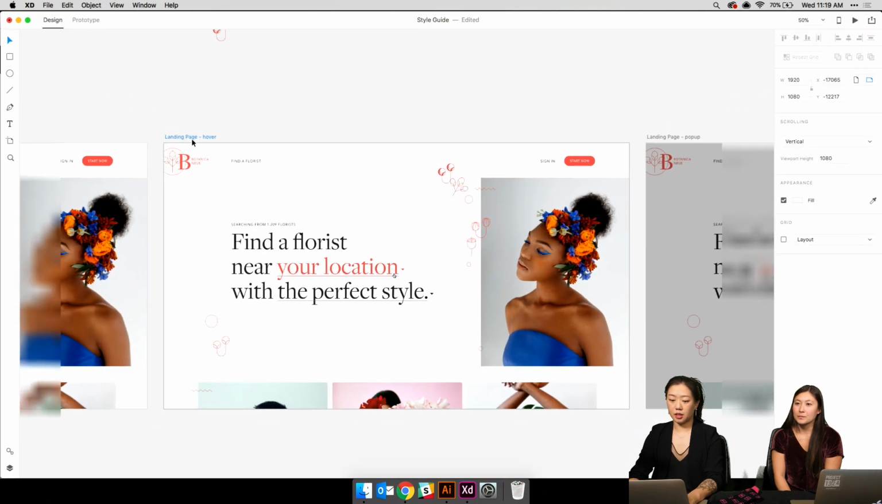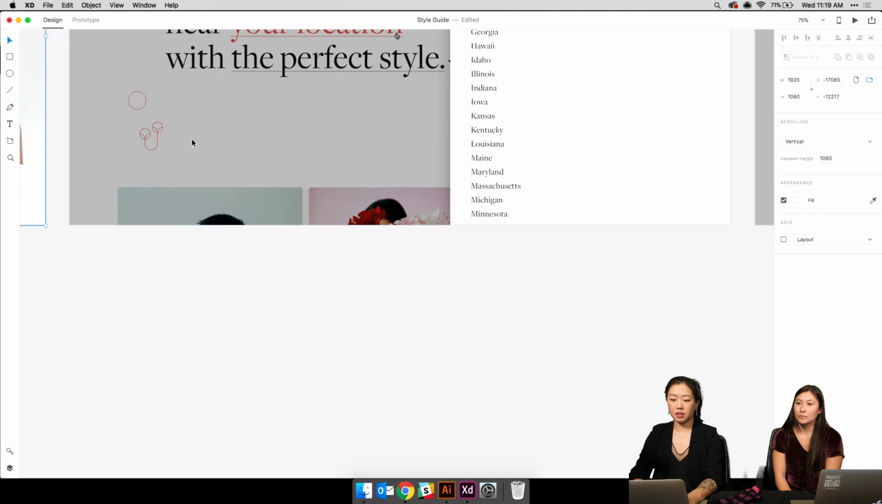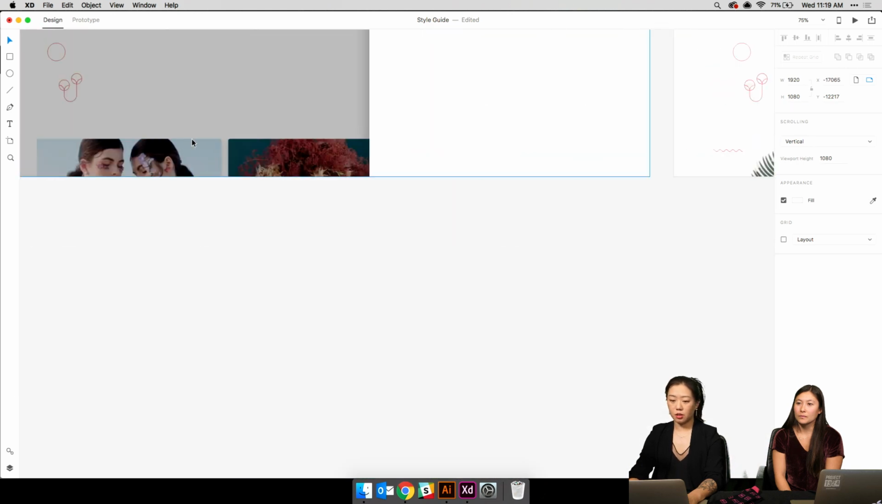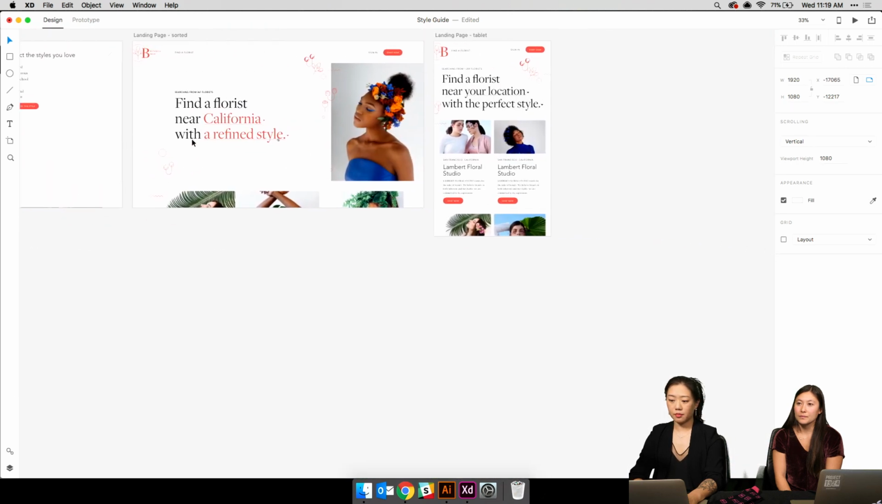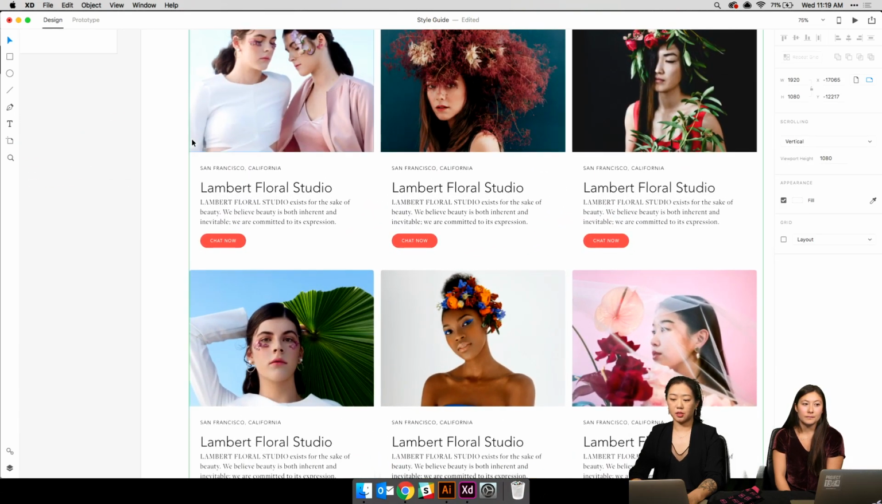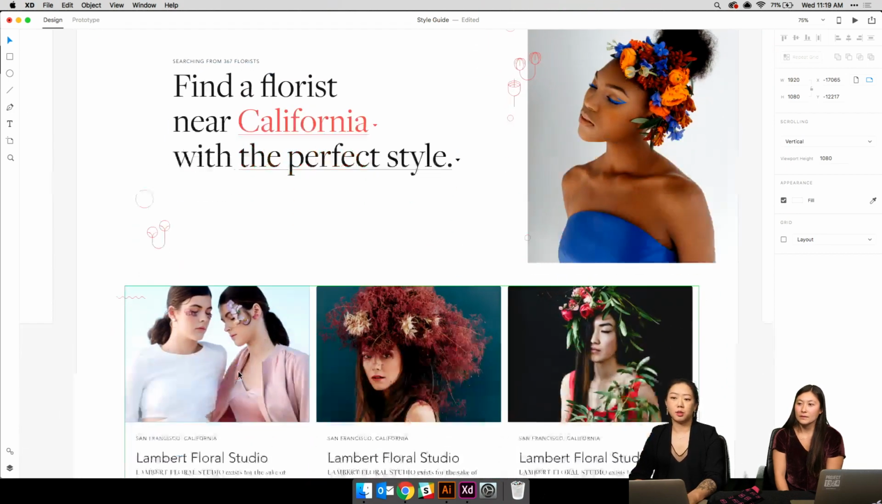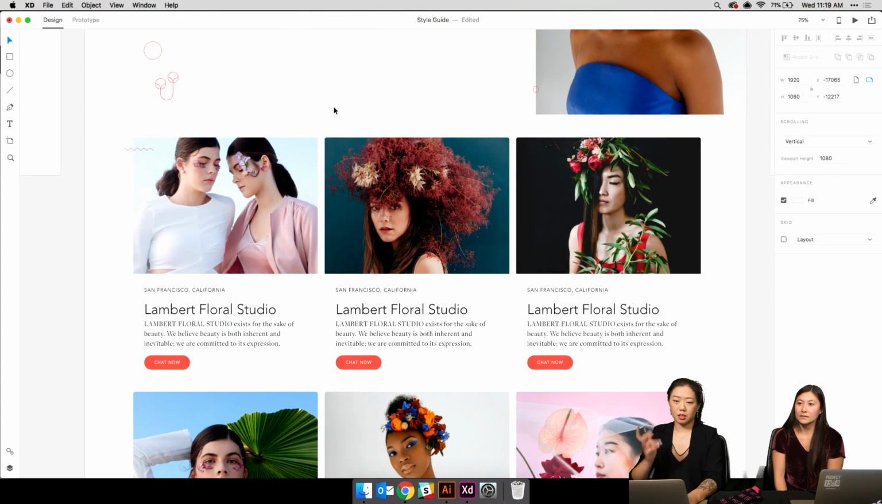So the thing that I really wanted to look at today was, what would happen if I did select one of these cards? So you would sort for find a florist near California with the perfect style. You would sort by selecting the parameters, and then you would get a large variety of cards. So what would happen here?